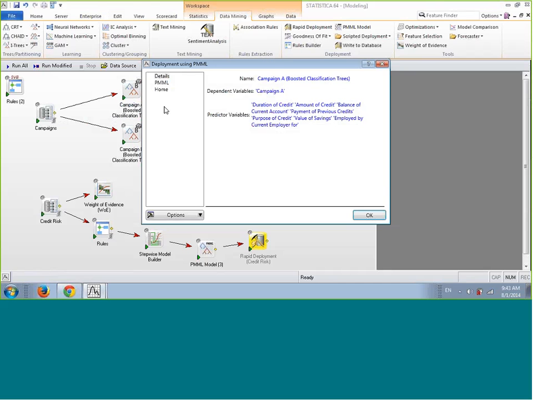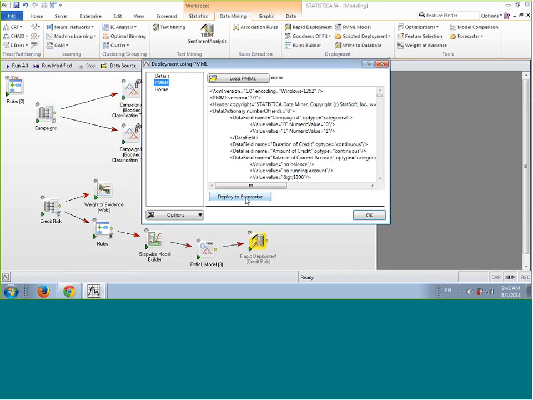So this is where we can actually investigate the model and deploy this back to enterprise so that the model is updated on the enterprise system and made available for everyone in place.